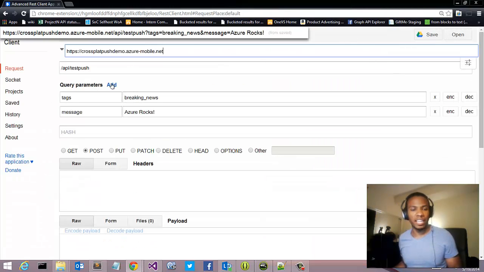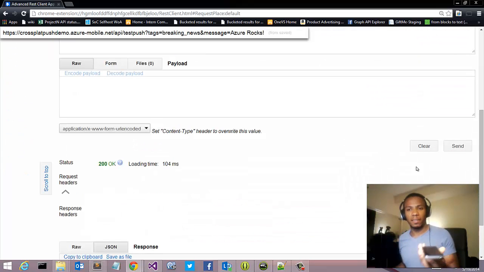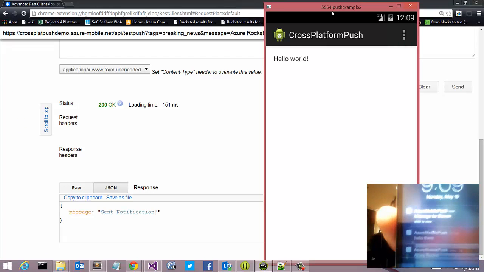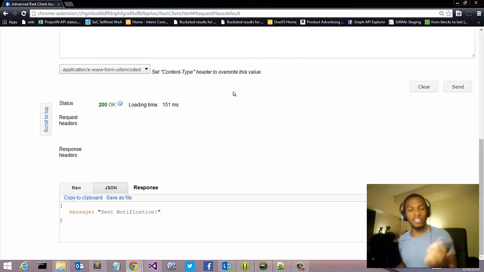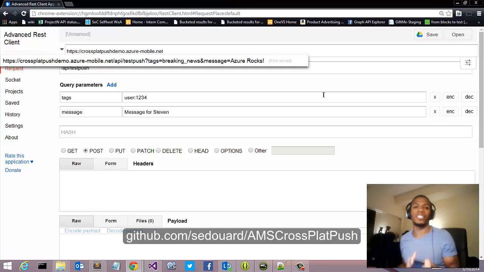We can even hit our specific user. So if you want to hit the user 1234, we could say message for Steven, and send it again. The great part about this is we sent a message to two different devices, but with the same user. So we don't have to track device tokens. We don't care if it's an iPhone, Android, or Windows phone. We just care that it's the user's phone and we'd like to send a message to them. So this is why notification hubs are awesome.